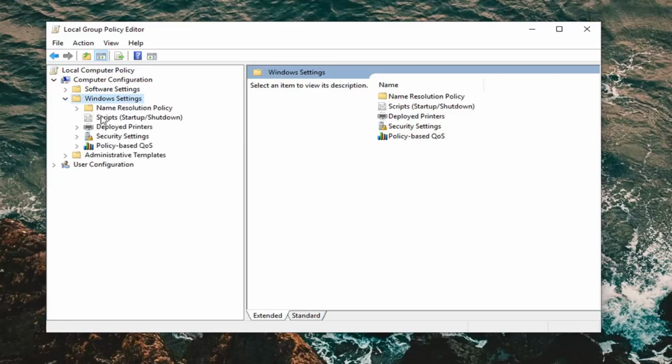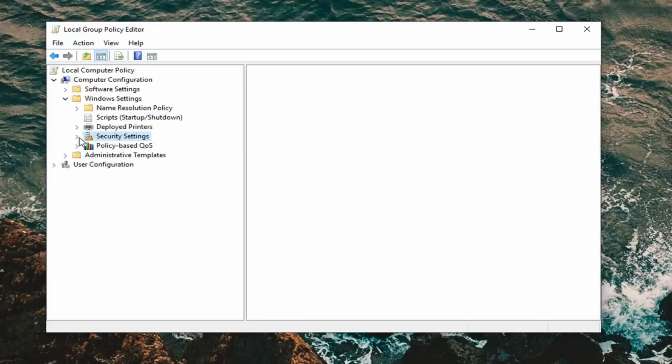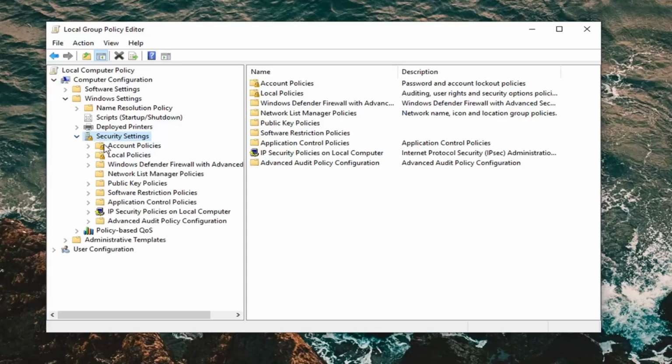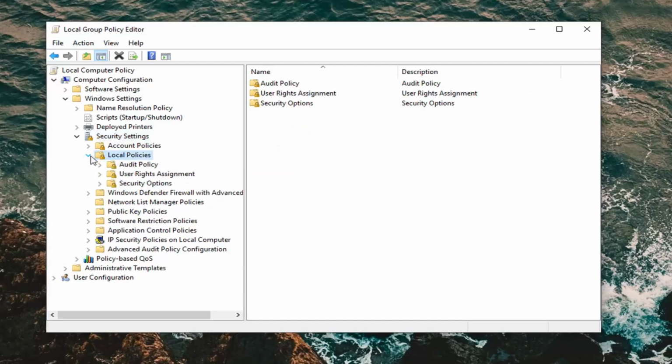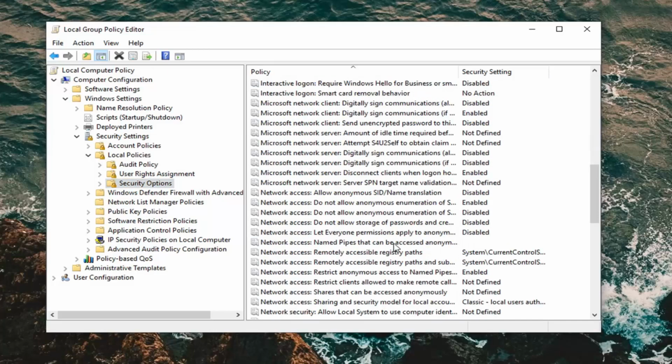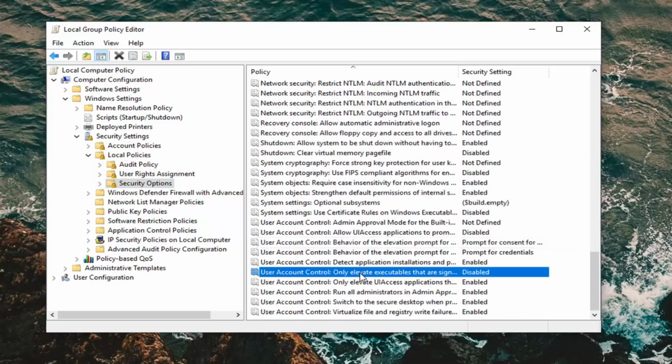Then left click on Security Settings and expand it here. Now left click on Local Policies and expand that one as well. There should be something that says Security Options. Left click on the Security Options folder one time. On the right side, look for something that says User Account Control: Only elevate executables that are signed and validated. Scroll down here. There we go.